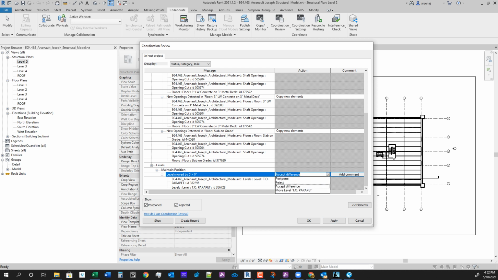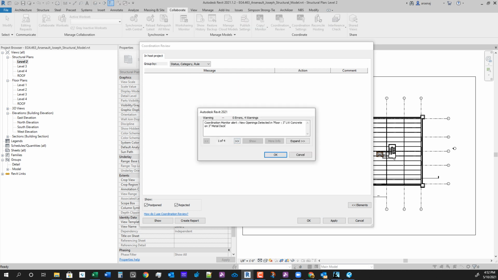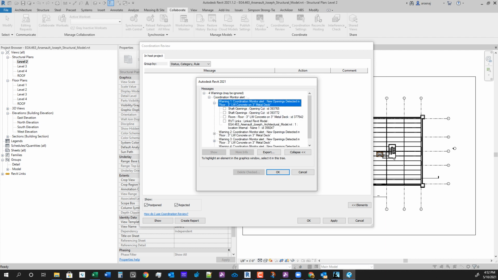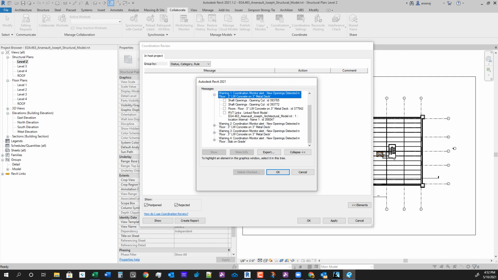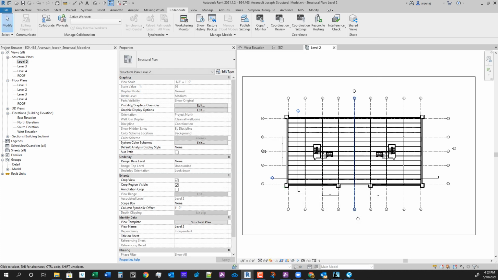Oh wait, instead of accept difference, I think I want to move level to top of parapet. And we'll hit apply and we'll see what happens. It's just saying coordination monitor alert. It's saying that there is a new opening detected, so let's hit OK and see what happens.